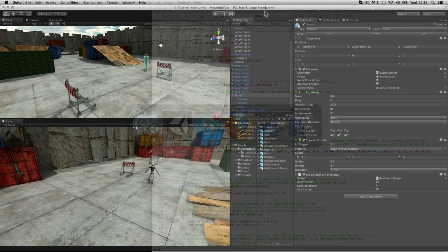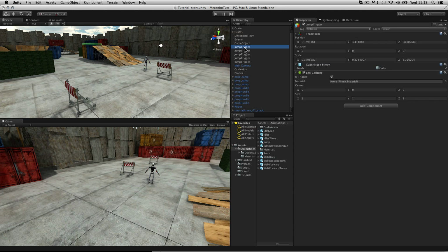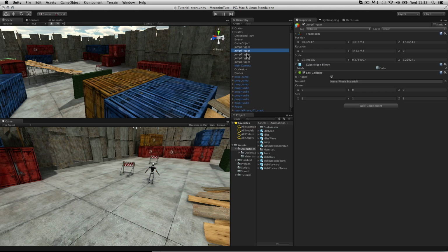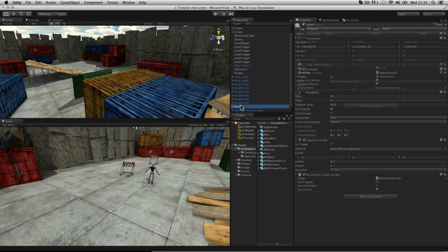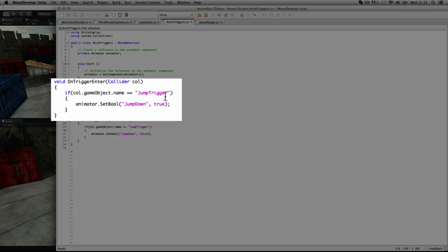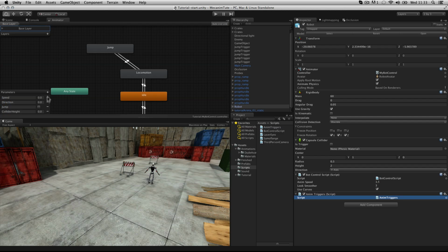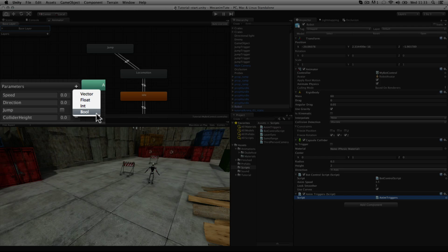Now let's look at how we can do a more interesting jump, which is set by a trigger. So within our scene, you should see that you have several jump trigger volumes set up around the level. So what we're going to do is apply a new script to our robot. So if you look in the scripts folder in the project panel and drag on anim triggers, this script is basically looking for something called jump trigger, and if it encounters it, it will set a boolean called jump down in our animator to true. So let's go back to our animator window and set up that boolean. So I'm going to click the plus button, choose bool, and I'm going to set up jump down, capital J and D.